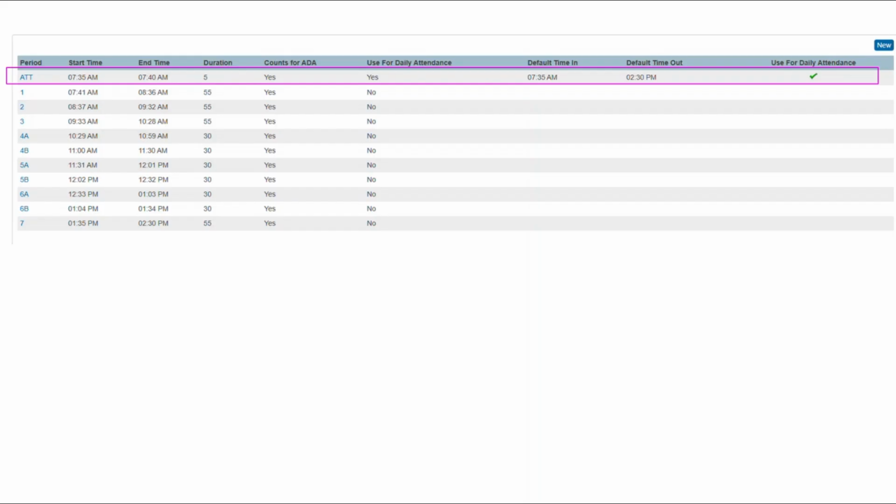Highlighted here is what is known as the bridge period. We also call it the daily attendance period. It is the period within your day where you will be counting for daily attendance.